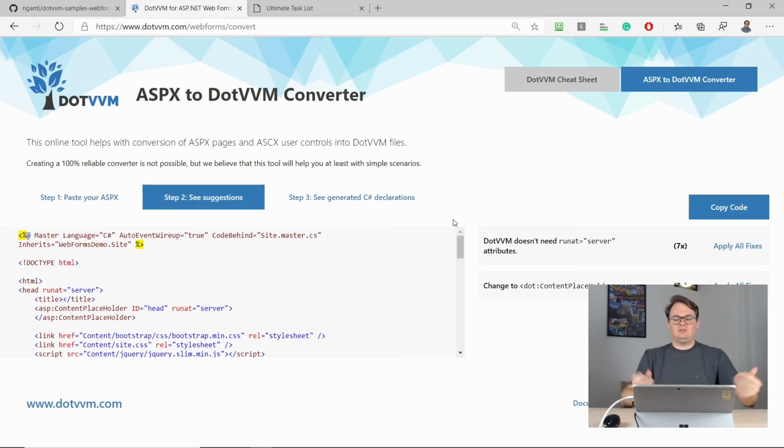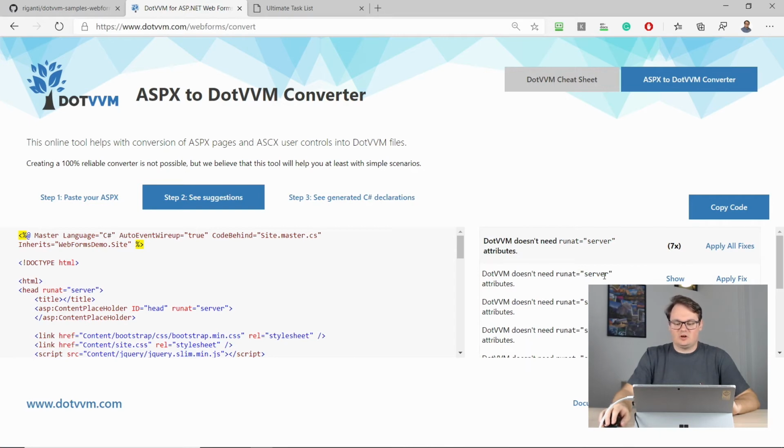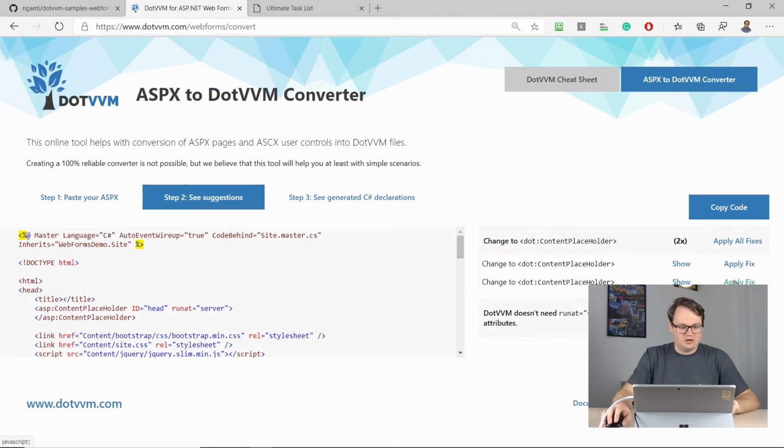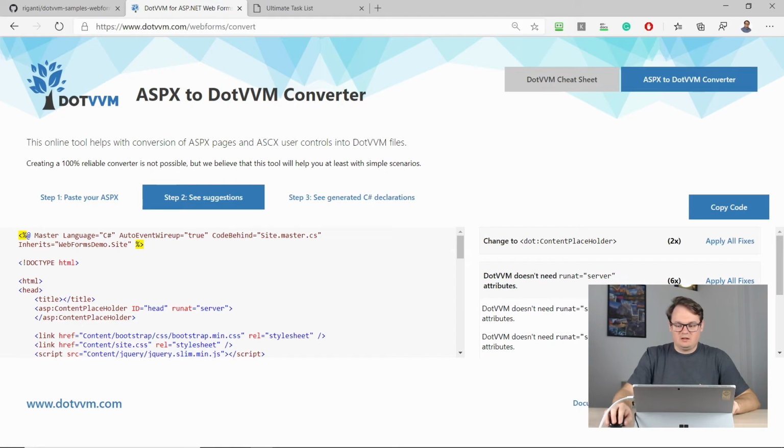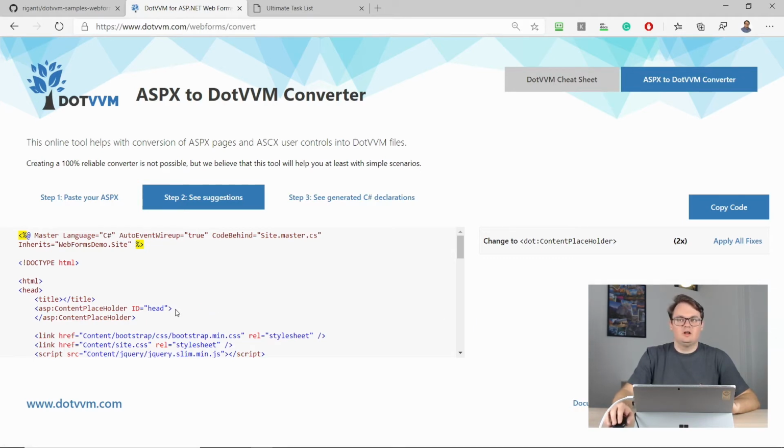And this tool will analyze all those things that it can, and it will offer me some suggestions. So for example, in .vvm, we do not need the run at server attribute. So you can expand this section, and there will be all the occurrences of run at server. If you click on show, it will mark this in the markup. Yeah, so you will see that this is here. And if you click on apply fix, we will just change the markup for you, so you can easily remove the run at server. Okay, so now we are here, and I can say, okay, I trust the .vvm people, so let's apply all the fixes. So now it should remove all the run at server I had in my code.